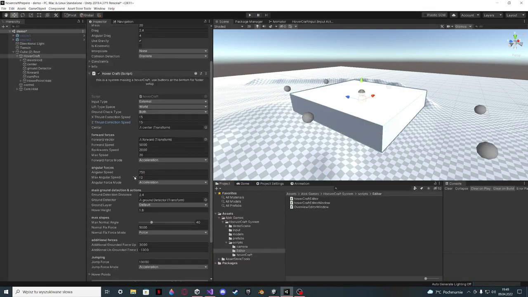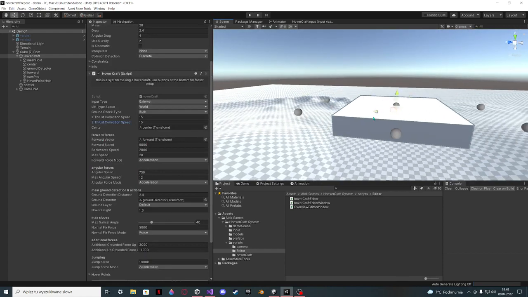Center is just the center. Forward vector is the forward of this hovercraft.